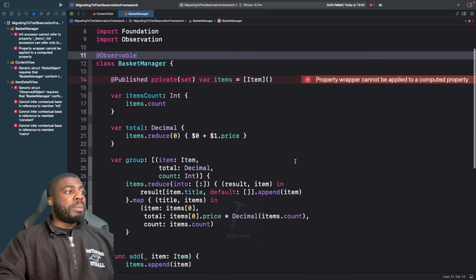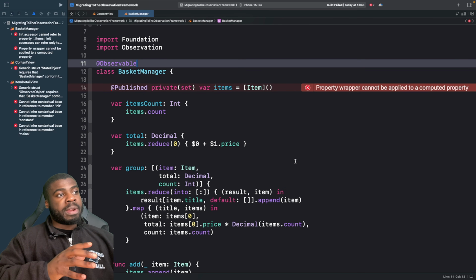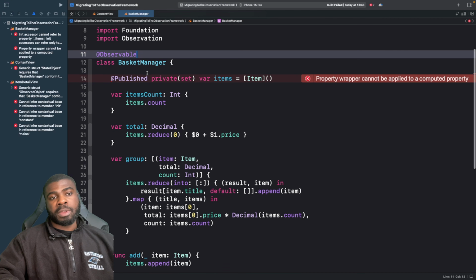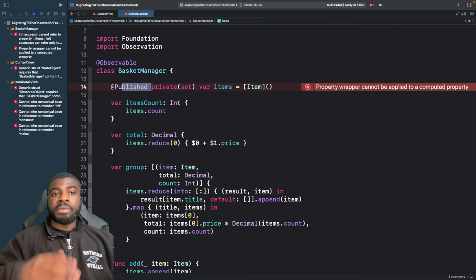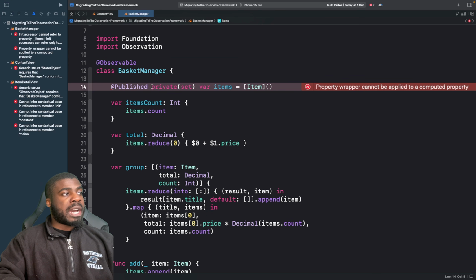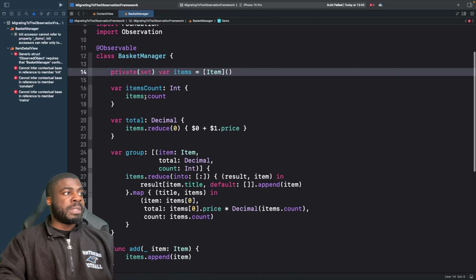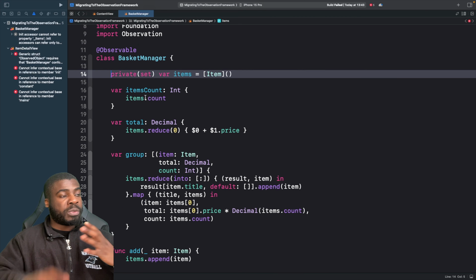Cool. Now, when we do that, we're going to get an error, because when you're working with Observable, you can't use the Published property wrapper. It doesn't exist. Instead, you don't even need it at all. You just need to have your properties within your source of truth. So we can simply remove this and build, and then you'll see that the errors in this file go away. So we've done the first part.